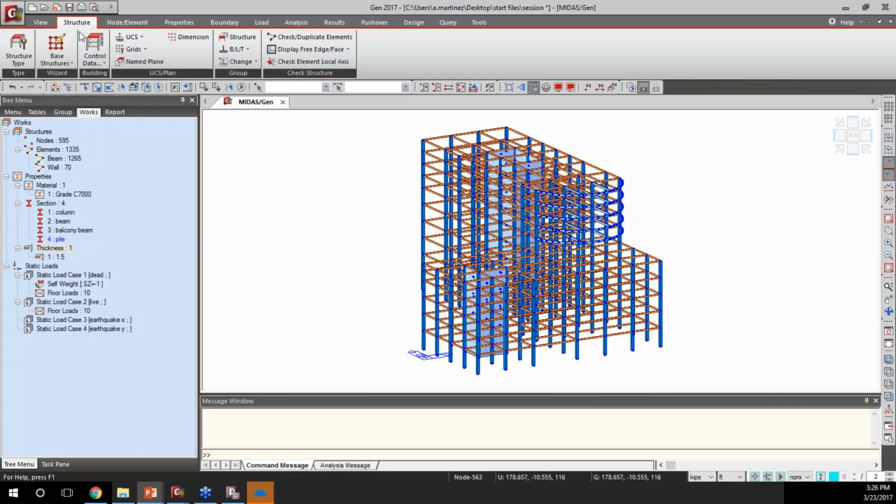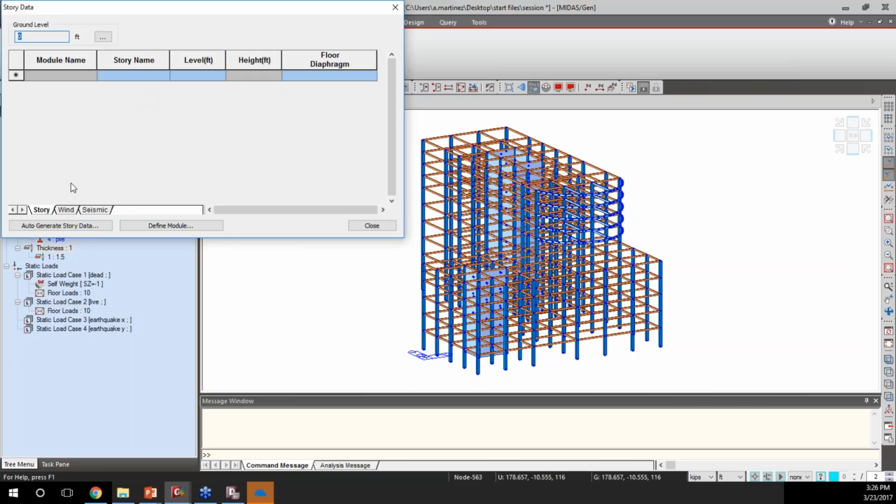We need to do a few more things before we apply the lateral seismic loads. What we want to do is we wanted the program to create the story data. So we're going back to the same tab where we had the builder generation, but this time it's the one right above it called story.